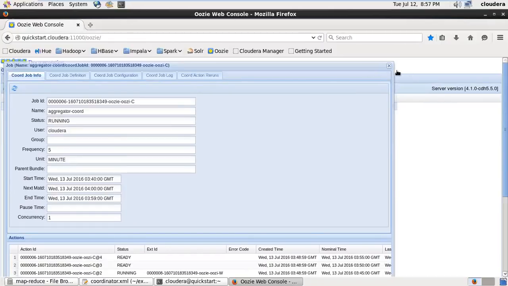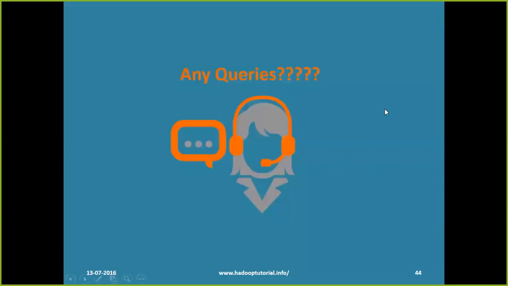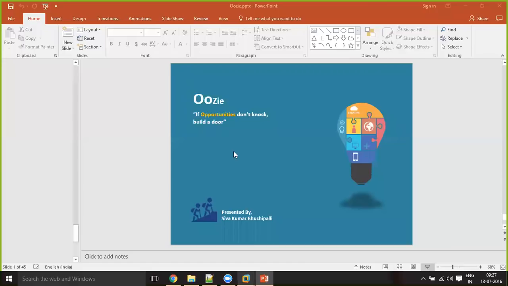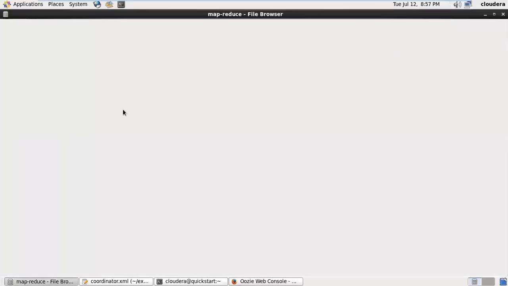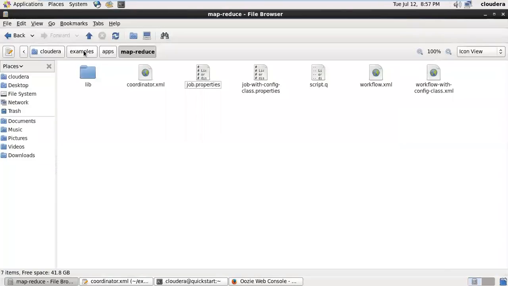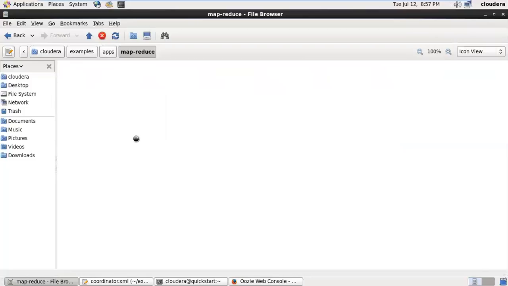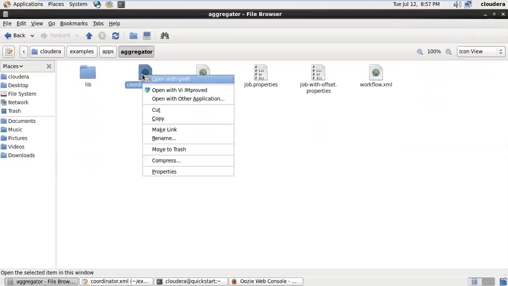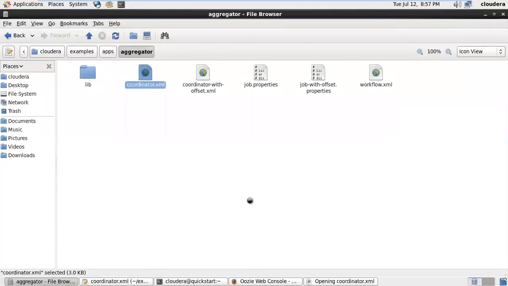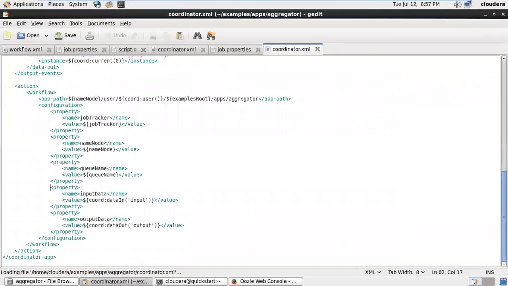Okay, this is time-based triggering. Similarly, this aggregator app's coordinator.xml file, which I have shown you here, has dataset-based triggering as well. You can try that out. Inside this aggregator app, this coordinator.xml file has dataset-based triggering as well.